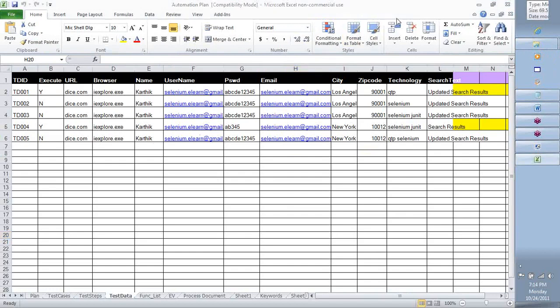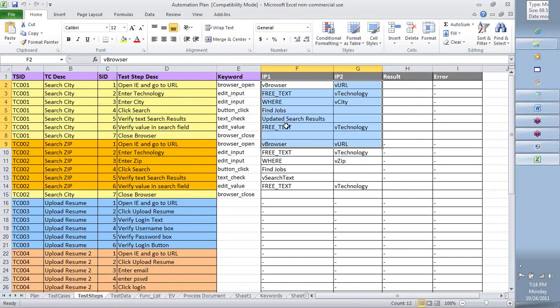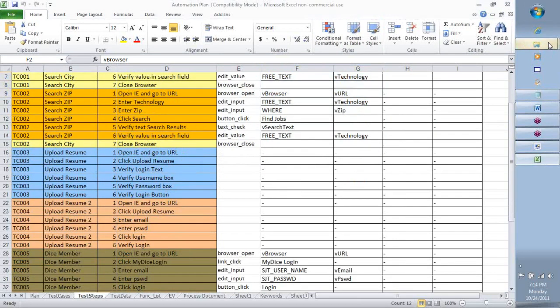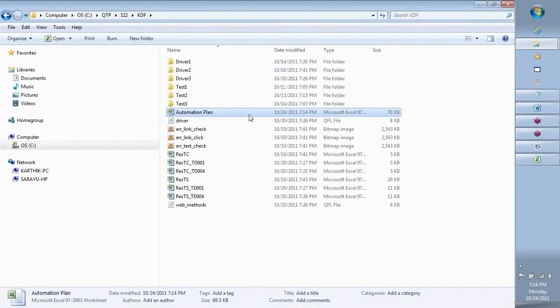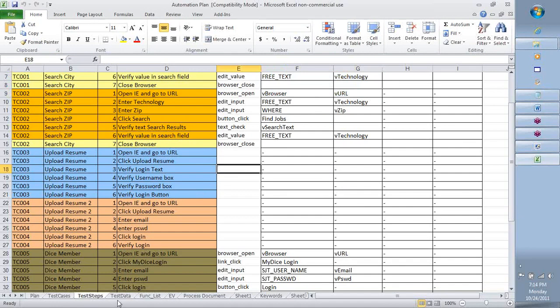Okay, automation plan. In this, what we have done is we have successfully automated dice.com to be able to execute different test cases, right? We also saw how we could get the test results, be it in an Excel format or using screenshots and all that.